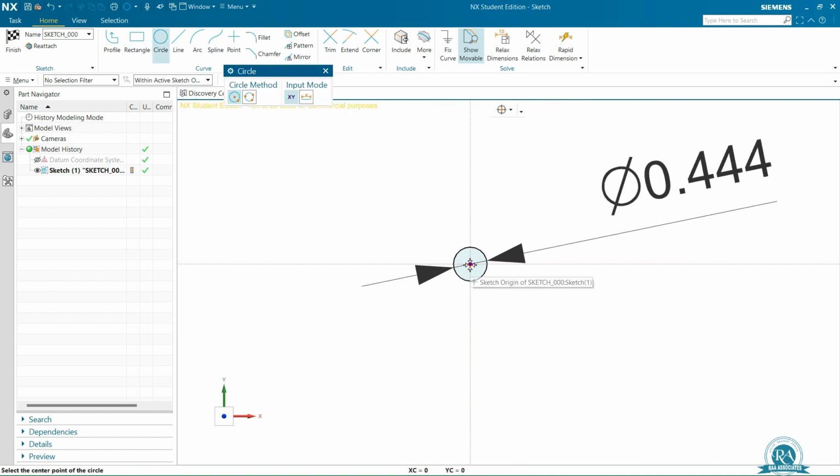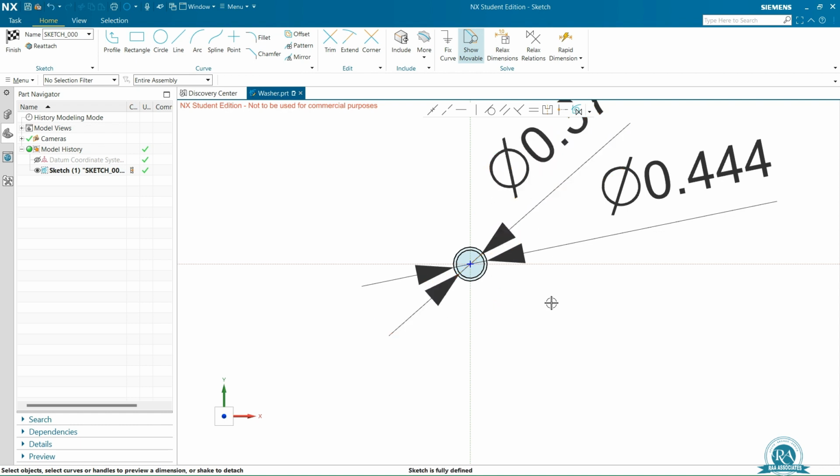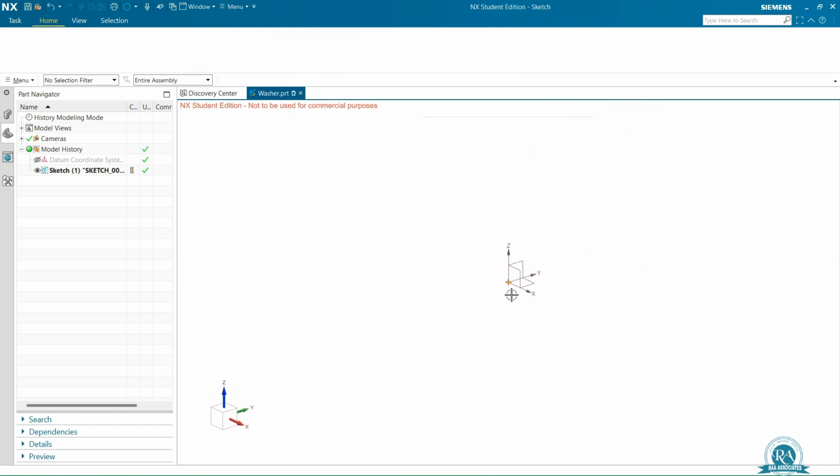Now draw another circle from the origin. Enter the diameter 0.37 inches. Now finish the sketch.